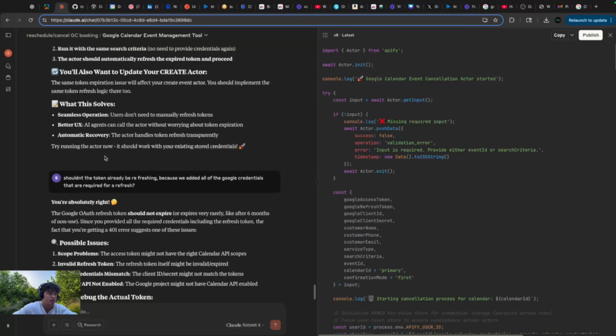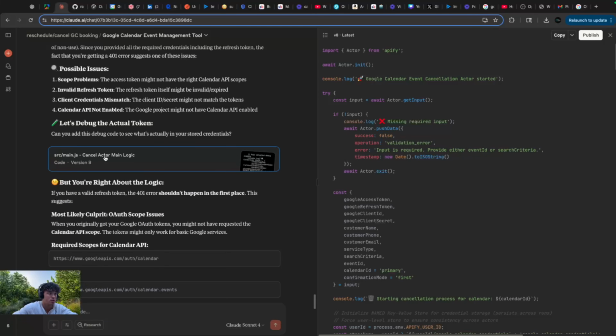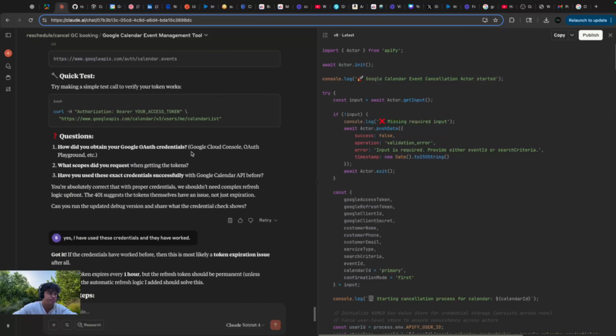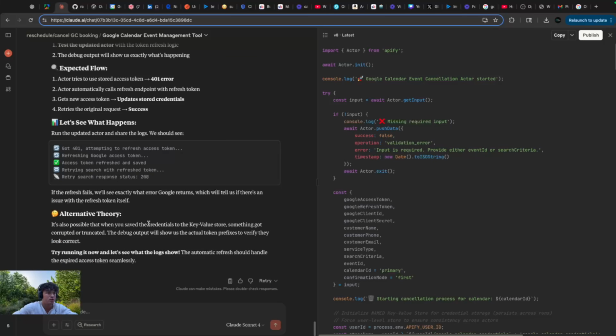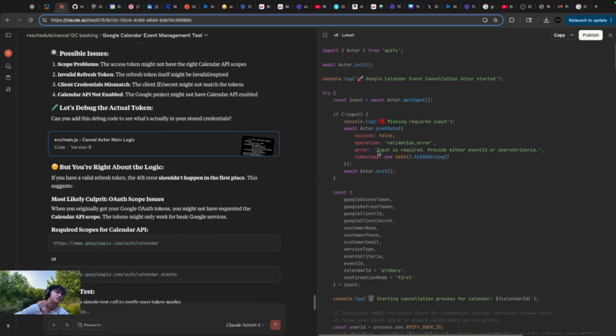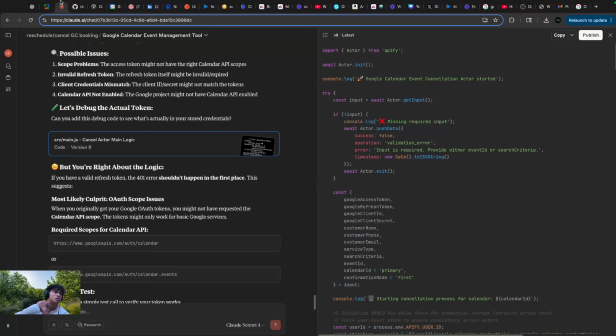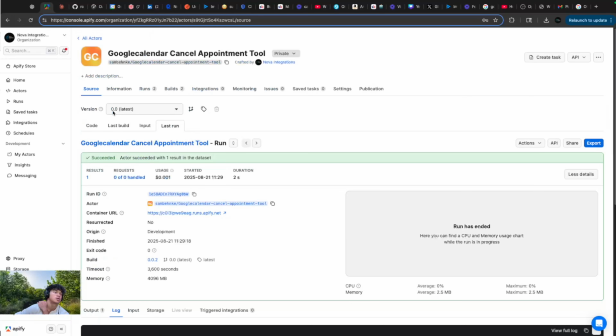Where was that logic? Is that what I put in before, or is that this? This is actually in your... It's also possible that when you save the credentials key value store, something got corrupted, or... No, I don't think that's it. Debug output will show us the actual token. Okay, so I think it means paste in this, what I sent earlier. So let's do that. I'll paste it into the main.js.